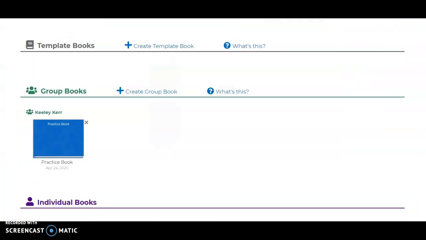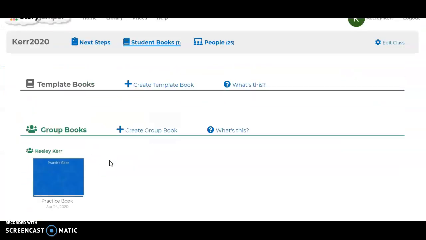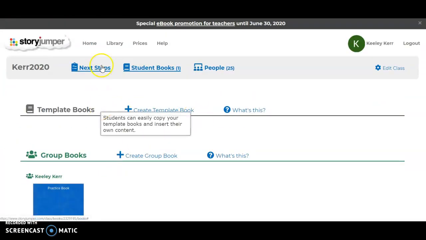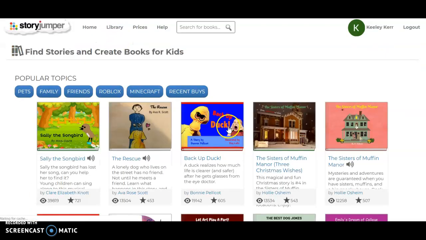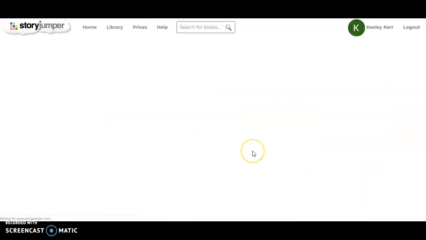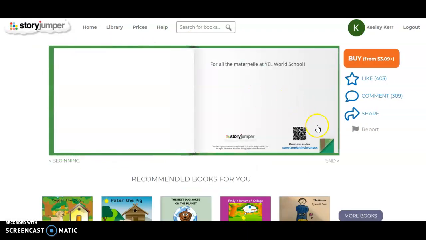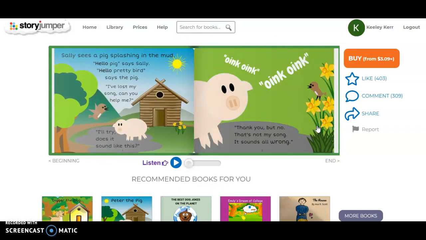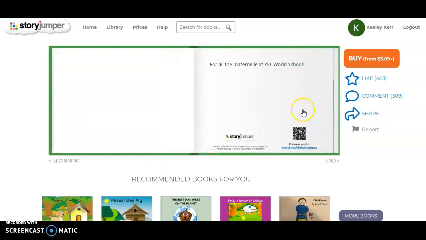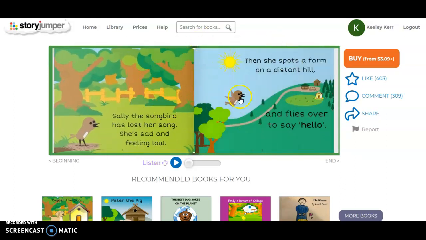But it's cool because when you're done with the book, you can actually go and buy the book. So let me show you an example of a student who created a book. Okay, so you can kind of see that each page she's created the words, and she's created the pictures in the background. She even added her voice to it so you can listen to it. Oh, she's singing. Very good.